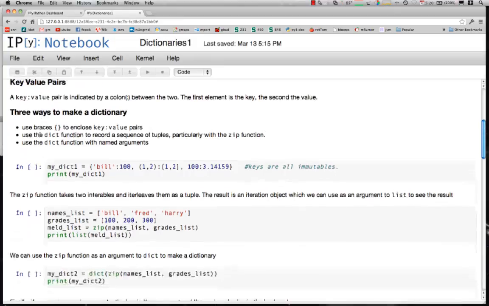Three ways to make a dictionary. The shortcut for dictionaries are braces, like they were square brackets for lists. Key value pairs stored in braces make a dictionary. There's also two other ways, which we'll look at in a second.